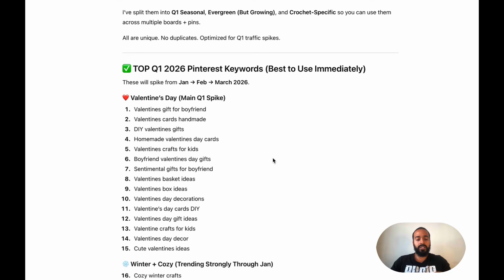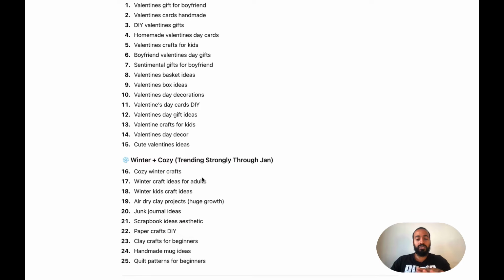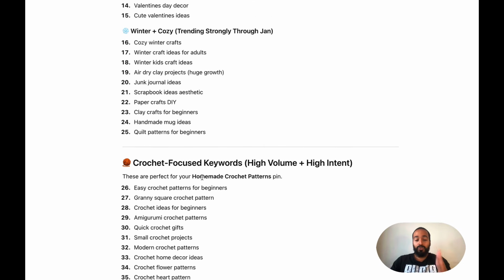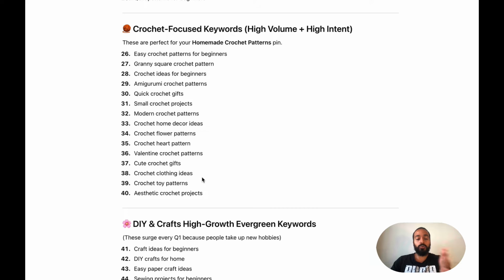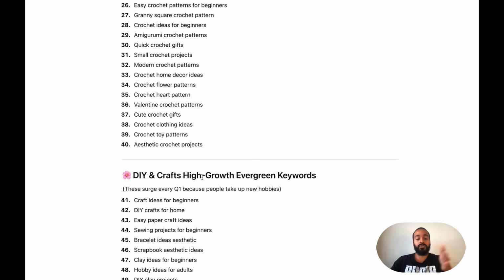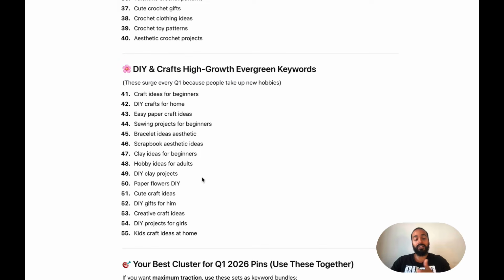So first off, it's giving me a Valentine's list. This is again for my DIY and crafts niche. Then it's going to give me a winter crafts list, which is fantastic because I can use that through January. Then it's going to give me a crochet list. Okay, this is like gold dust because now I have in order pretty much everything I need for the next 2 months. So I can start getting these blog posts created and start getting these pin clusters out.